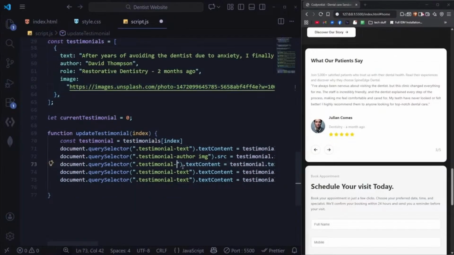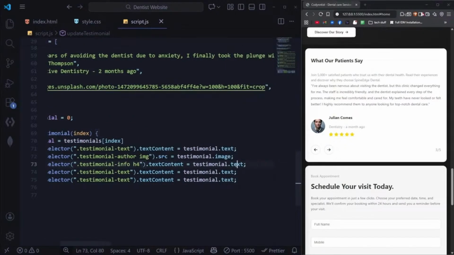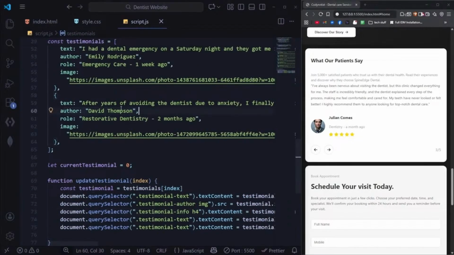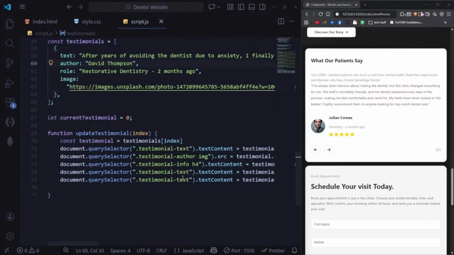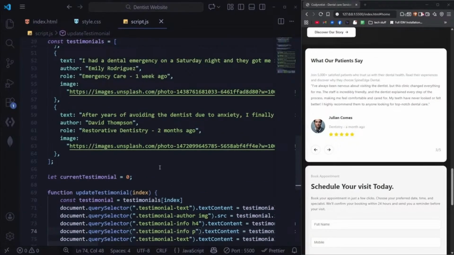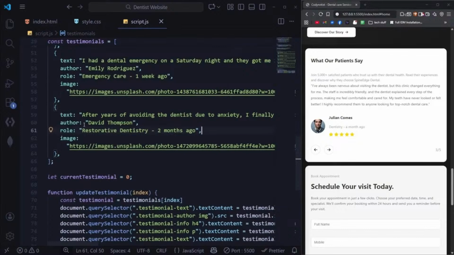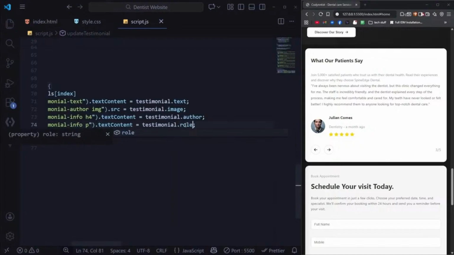Right. Next we have info h4, which is the name of the author. So I'm just going to do author, since author here is the key for the name of the author. Now next is paragraph. In this case, I'm just going to do info p. Now the paragraph in this case, let me see what it is. It's text, right? Oh no, it's basically the role. So what I need to do is basically put role here.